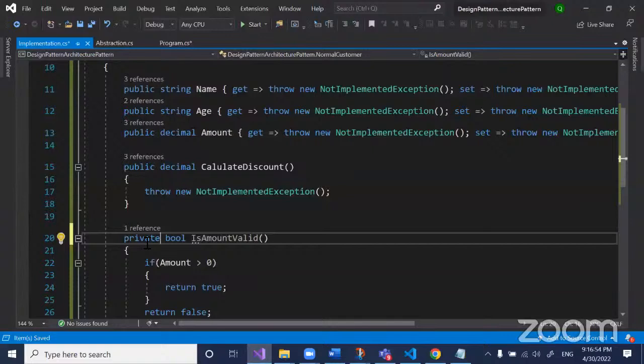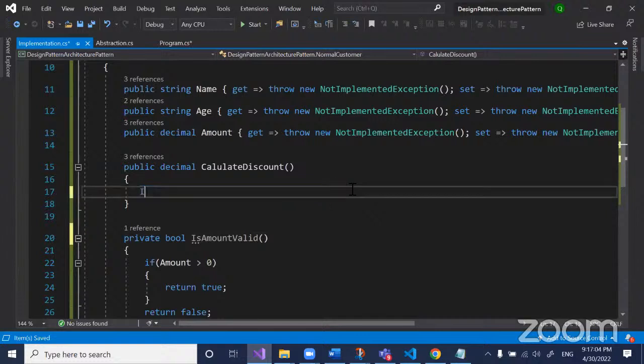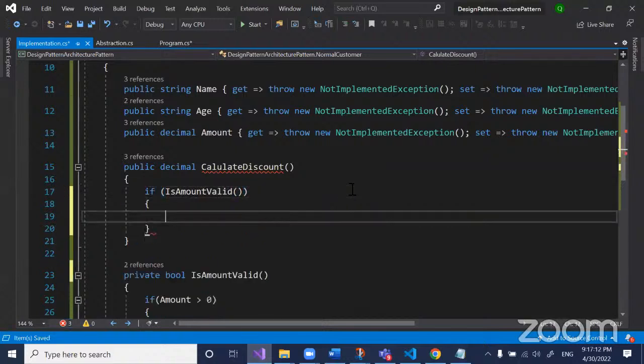Whatever the abstraction defines, whatever was defined in the interface, until needed, the developer should try to follow it. So in other words, when the calculate discount is called, at that moment, you should call is amount valid. If the amount is valid, then go ahead and do the calculation. So all this should be internal. It should not be exposing too many methods outside. So at this point, I'll just say return 0.